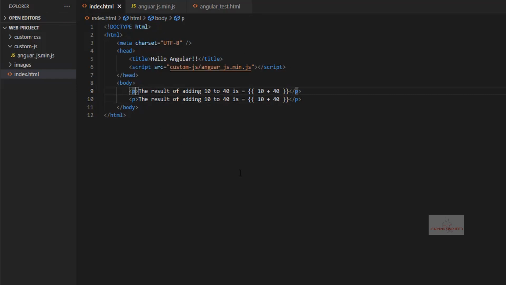And in the first place, we will be using the ng-app directive with the first paragraph that we have created, and in the second case we will be leaving it empty. We will be just using this paragraph here and nothing else. We are not using any kind of directive along with the second paragraph that we have created.